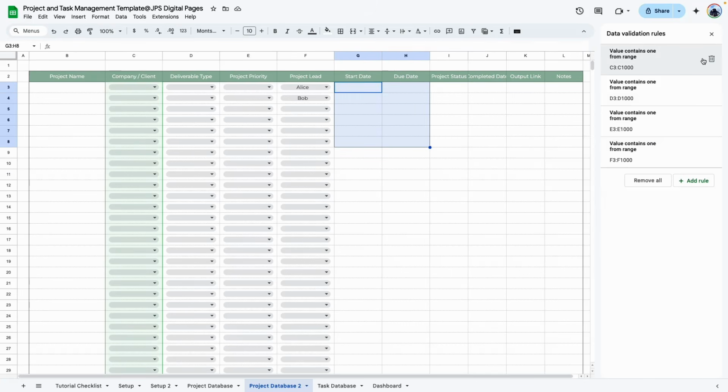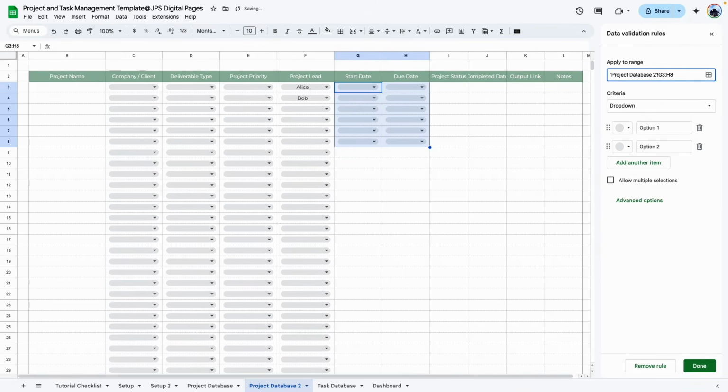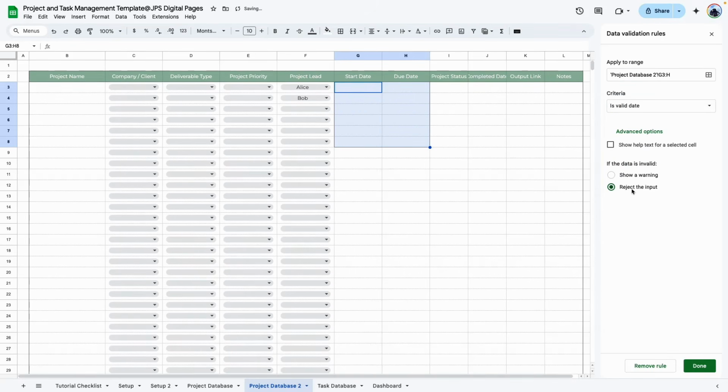So select a few of them, click on add rule, remove the number after the last column. So now this is going to be G3 to H. So it's going to select everything in this column and everything in this column. Click on reject the inputs because we always want it to be a date selected in this column.